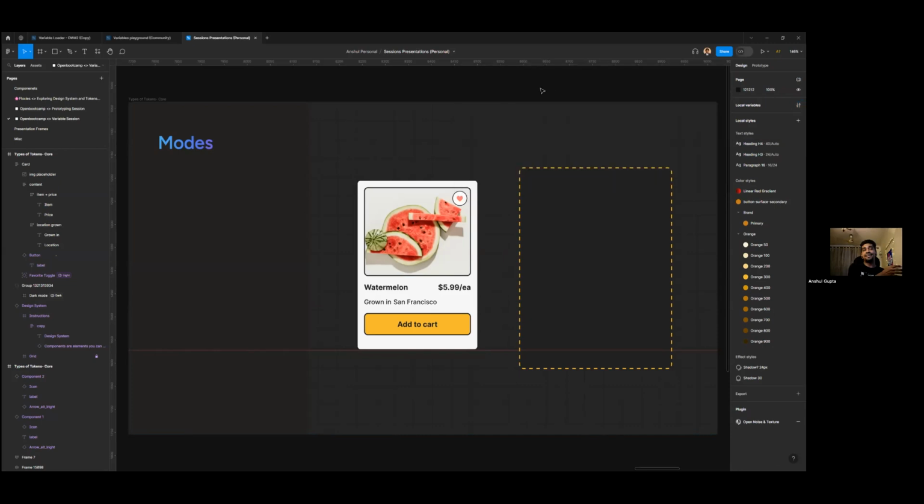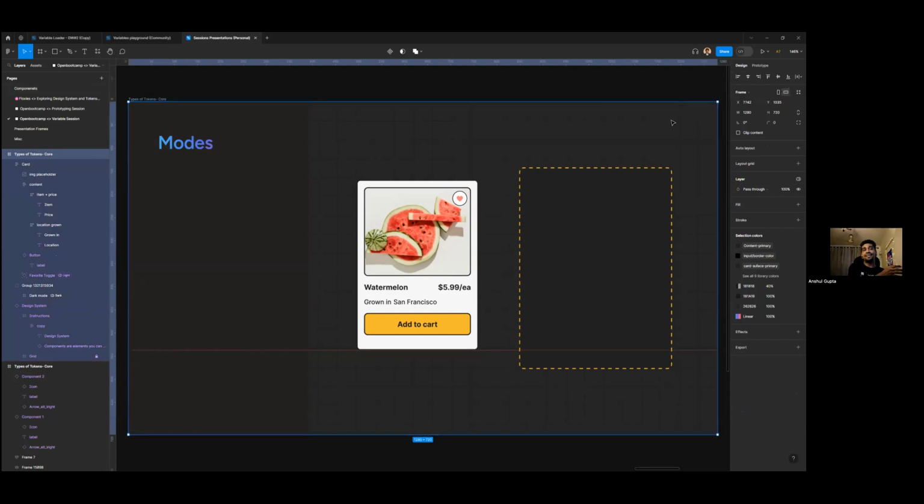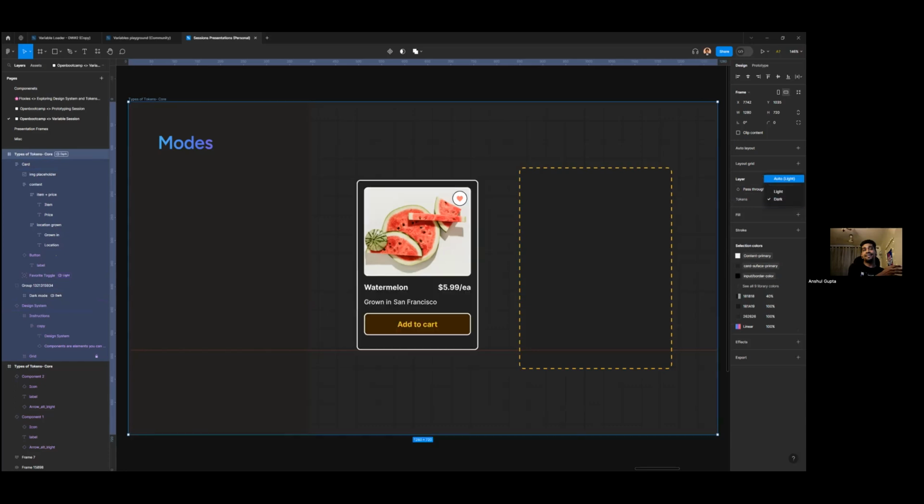Now I said we can define modes or themes at the page level. Another thing is we can define it at the particular frame level. If we change this frame mode, this will again change. We have tokens, so it will not show the collections which are not being used here. We have used text, color, spacing, and tokens. That's why it's showing. If I go to light, it's already light. If I change it to dark, it's going to change to dark.